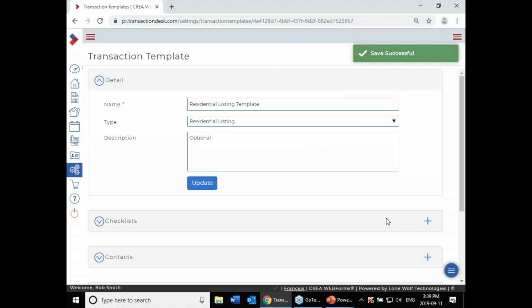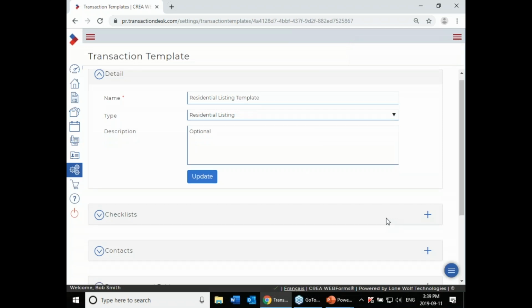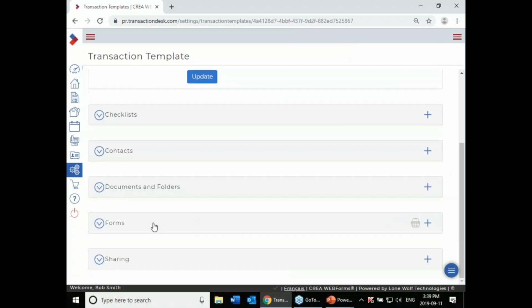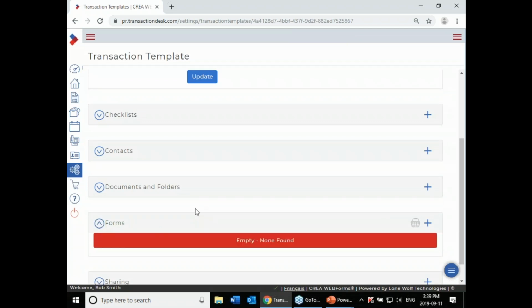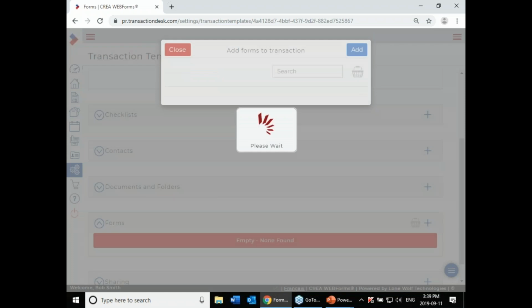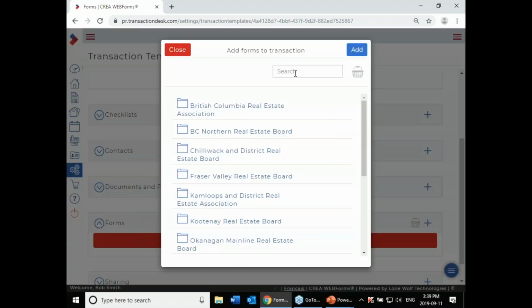The template editor will appear, so let's scroll down and click on Forms. This will list all the forms you have in your template. So as you can see, there's no forms right now. So let's click Add, or the plus sign, to add some forms. And the window will appear, and here the forms are organized by the corresponding boards in British Columbia and also the BCREA.